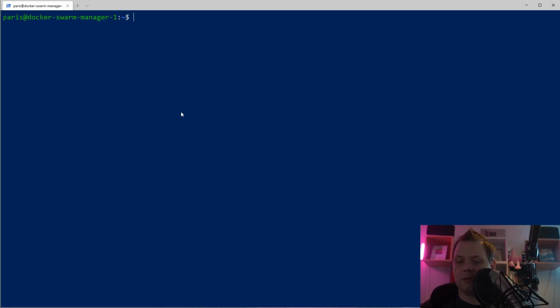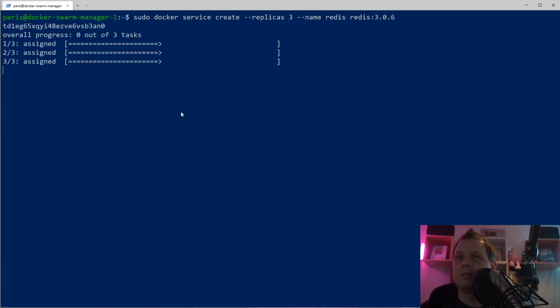So let's begin. The first thing we want to do is say docker service create, and then we need the replicas. We need three of those, and the name should be redis, and I want to say redis 3.0.6. Let's deploy the Redis, and it's taking a little time.